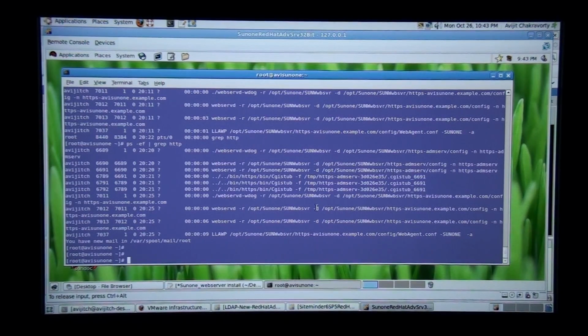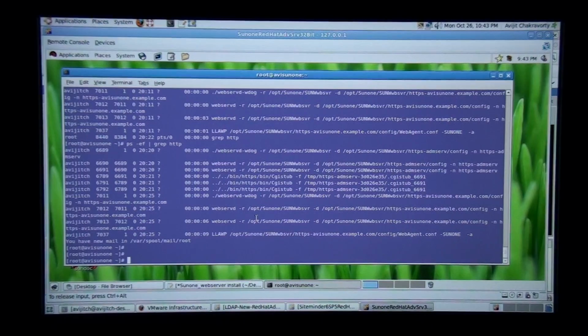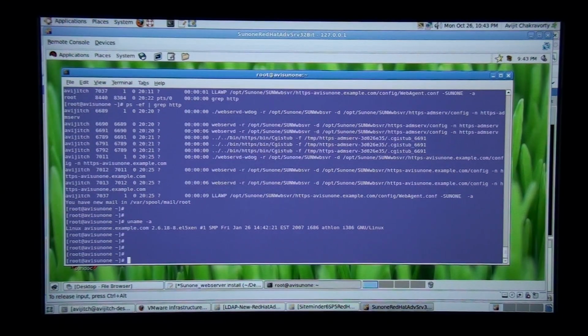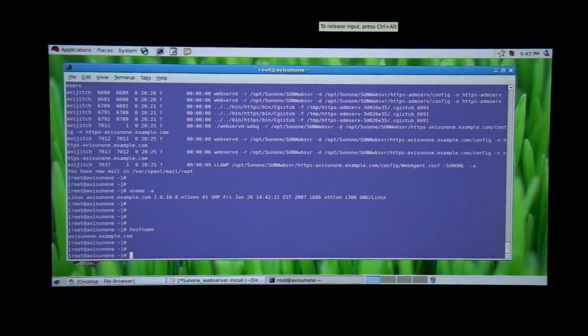This is the Sun1 web server that I've installed. Same Red Hat Advanced Server 32-bit, and I have installed the Sun1 here. You can see that this is my machine with that 2.6 kernel. Everyone has a different host name, a different IP address, and it's a completely different identity altogether. So this is the Sun1 web server.